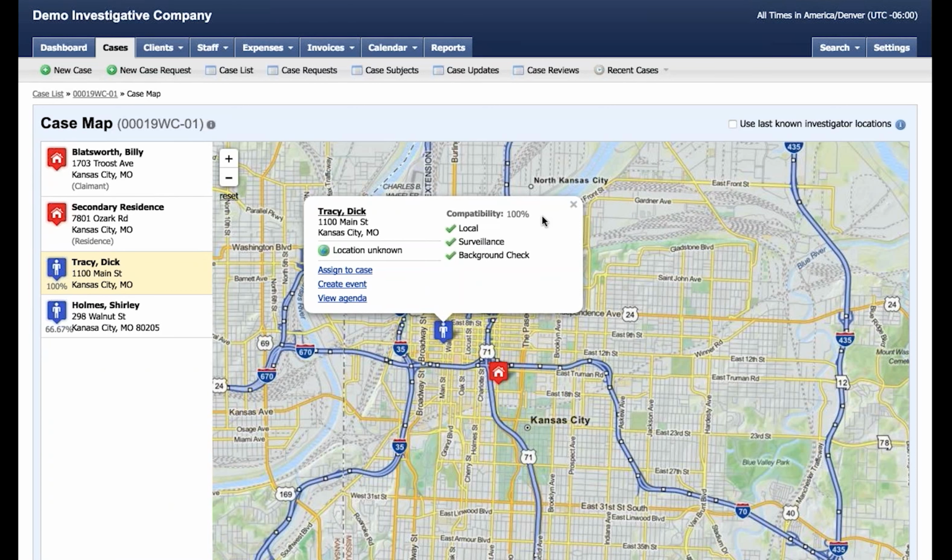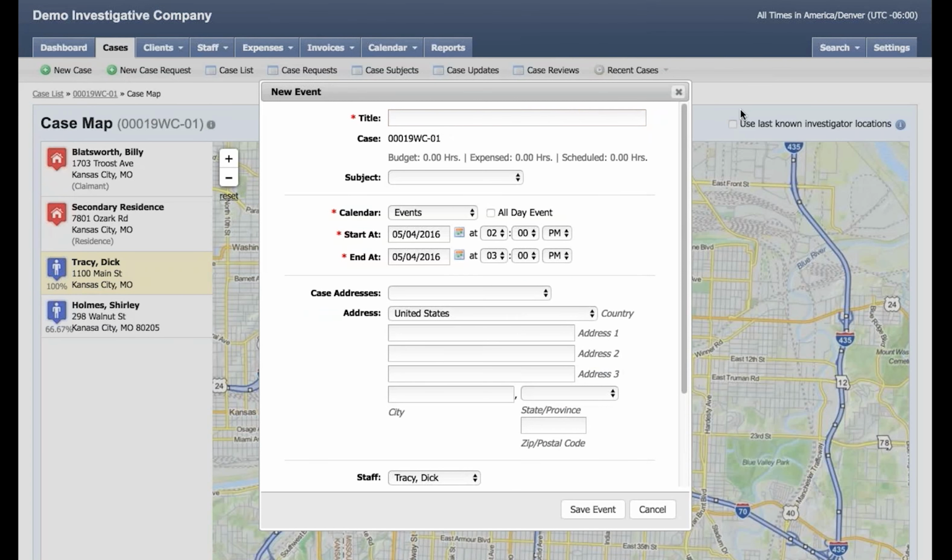In this case, I can see that I have a compatibility score of 100%, which is in reference to the work preferences that you have assigned to your staff. In this case, the preferred region is local. Preferred services are both surveillance and background check, and these coincide with the regions and the services that you have on your case type. So those all align for Dick Tracy, and I can go ahead and create the event.